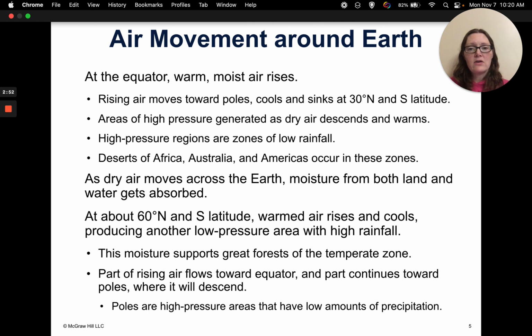At the equator, the warm air is moist and the air rises. So warm air rises, cool air sinks. Think of a hot air balloon. That's what helps me remember it. The hot air balloon goes up, so the warm air goes up. So rising air moves toward the poles and the cool air sinks. Areas of high pressure are generally where dry air descends and warms.